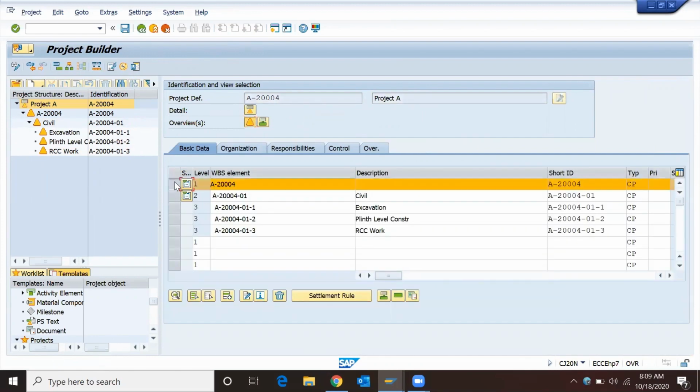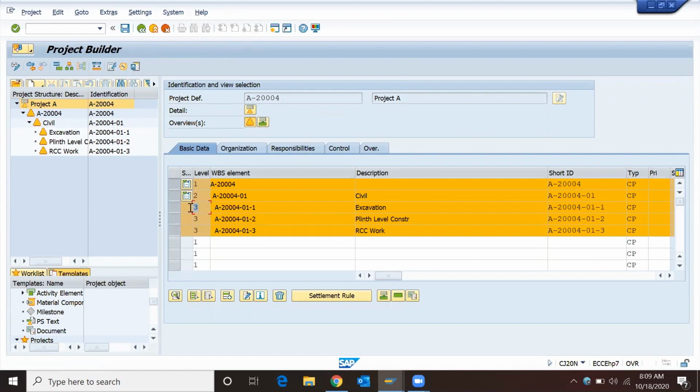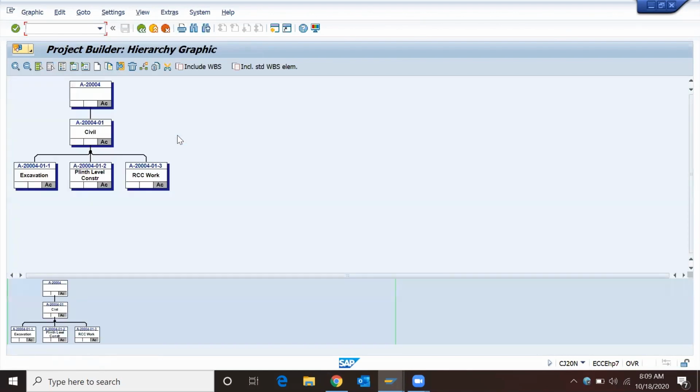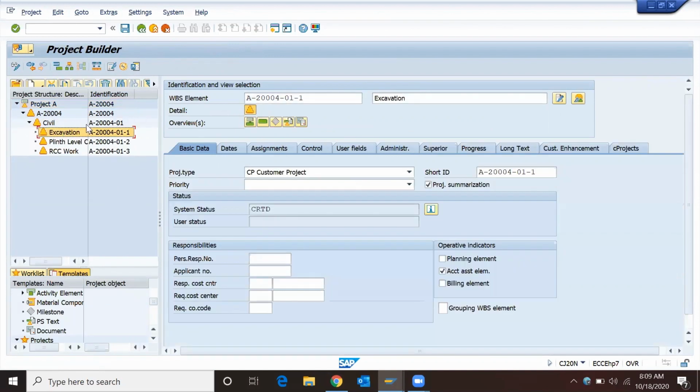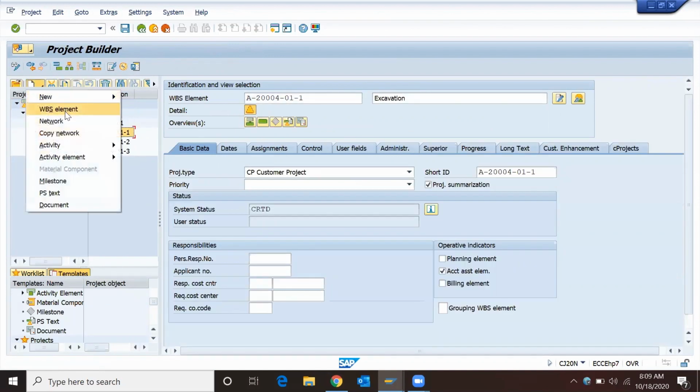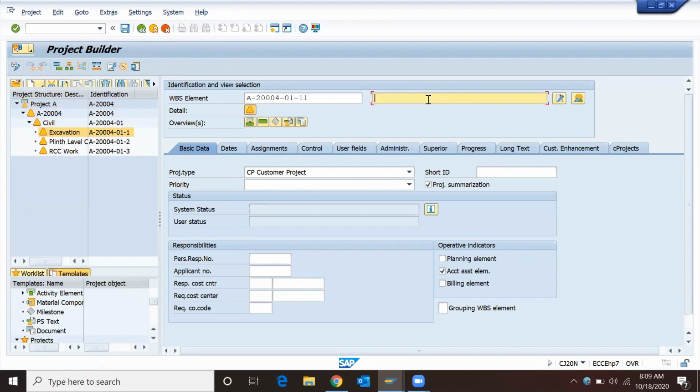This is my level 1 WBS element. These are level 2, and excavation, plinth, and RCC are called level 3 WBS elements. When I click on hierarchy, I'll get a hierarchy of WBS elements, which indicates that at present you have up to a level 3 structure. Under excavation, let's say I have some work which is marking of ground.